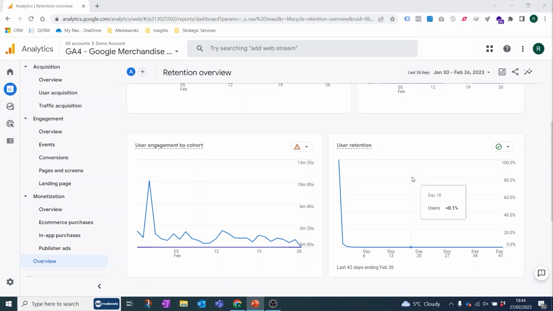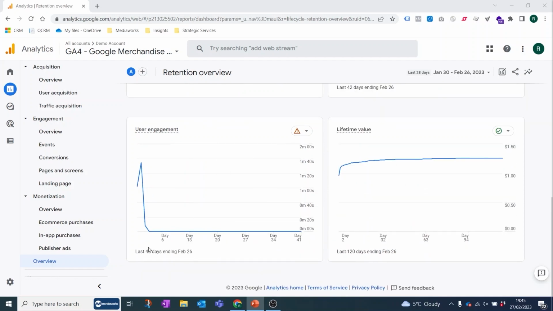When we look at user retention, this is the percentage of users who return each day in their first 42 days. You can't extend that time period, and so for people in a lot of different industries, 42 days isn't in their customer life cycle, and therefore it doesn't always house the most useful information. When we go to user engagement, again, this just shows the average engagement time of users who return in those first 42 days, and again, it's that same sort of caveat as 42 days might not fit into your life cycle.